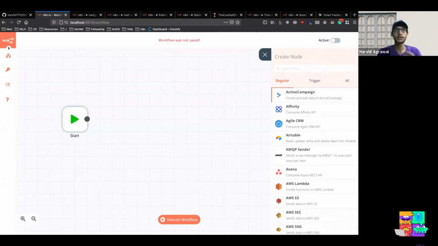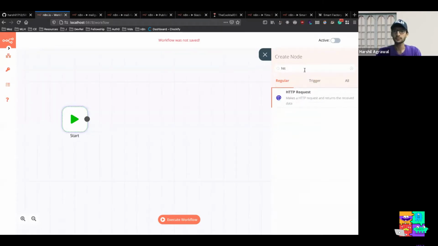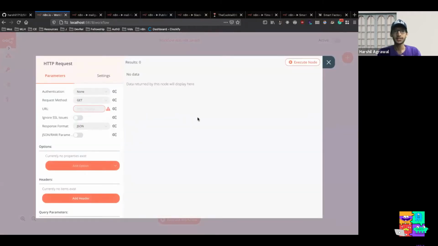Now the first node that I want to talk to you all about is the HTTP request node. So let me go ahead and add that node. Now if you see the HTTP request node, it has different parameters over here, and I'm going to walk you through that. So basically the HTTP request node allows you to make HTTP requests to any API or website, and you can select any HTTP request method you want. You can send a GET request, a POST request, a DELETE request, basically any kind of HTTP request, right?